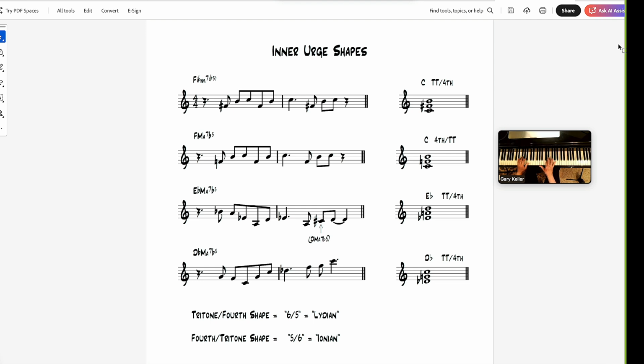And there it is. And that's just a little substitute chord. And one more before we go to the bridge, which we won't do. D flat Lydian. So once again, there's the shape. There it is.